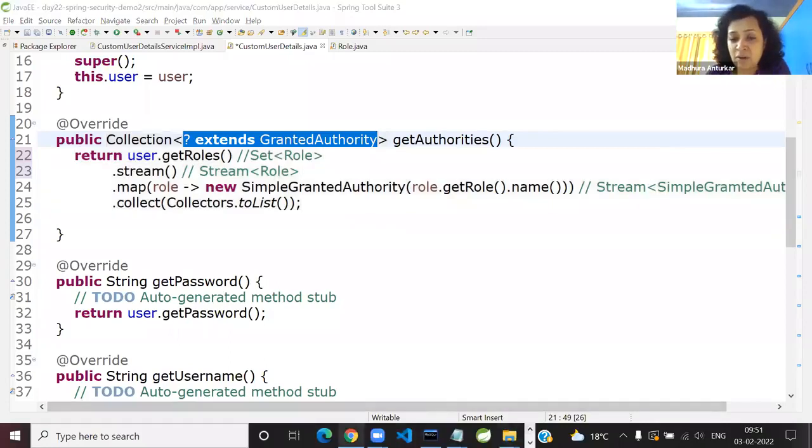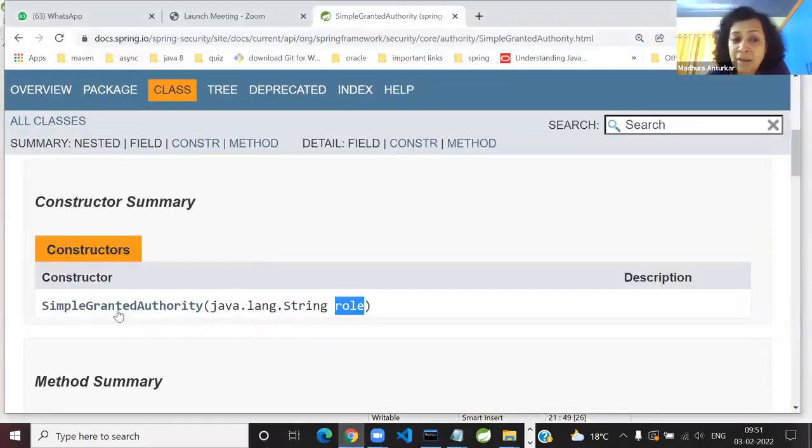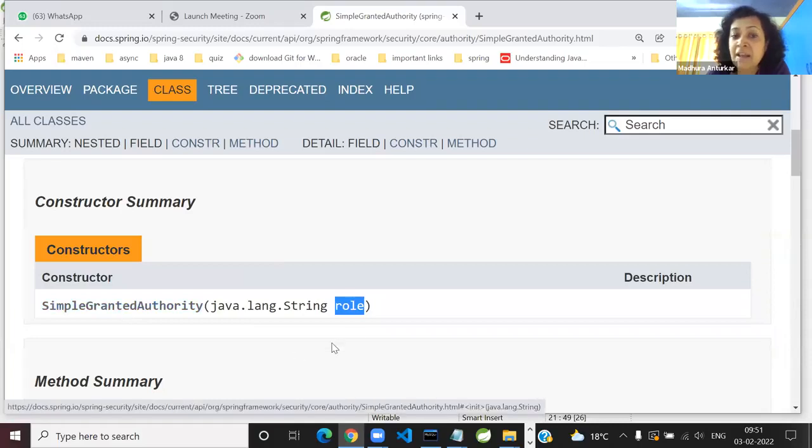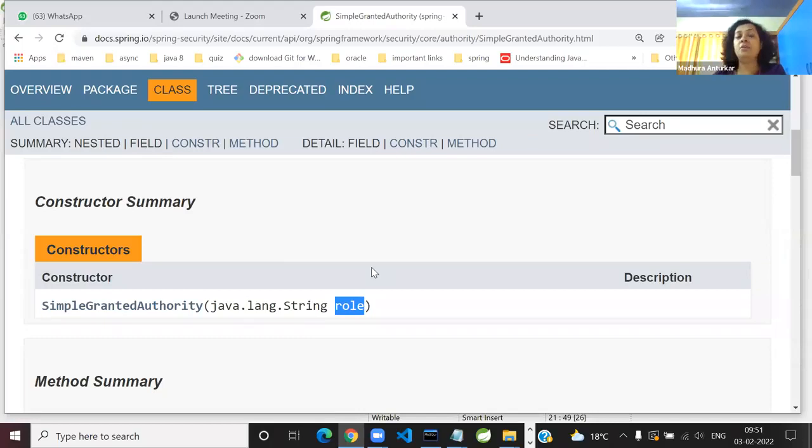Guys, that's why I asked you to look up the Java docs. But the SimpleGrantedAuthority class, what is it taking? It is taking the name of the role. It is taking the role name. Understood this much? We have to return any collection. It could be a list, it could be a set, it could be a queue or whatever. Collection of the role names. Collection of SimpleGrantedAuthority holding the role names.